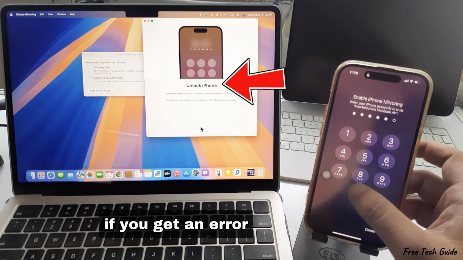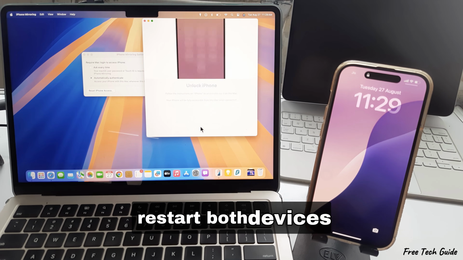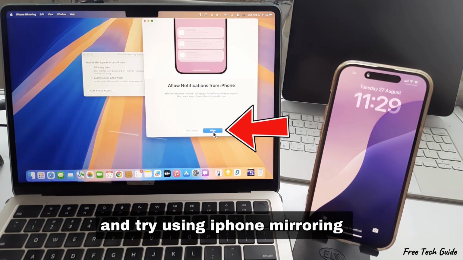If you get an error during setup, restart both devices and try using iPhone Mirroring.